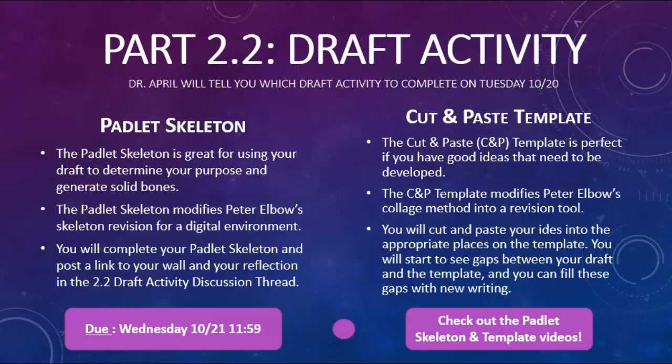There's 2 activities. One is the Padlet skeleton. This is great for using your draft to determine your purpose and generate solid bones for your paper. The Padlet skeleton modifies Peter Elbow's skeleton revision for a digital environment. If I feel that you'll benefit from this form of revision, I'll let you know on Tuesday, and I'll guide you towards that skeleton model.